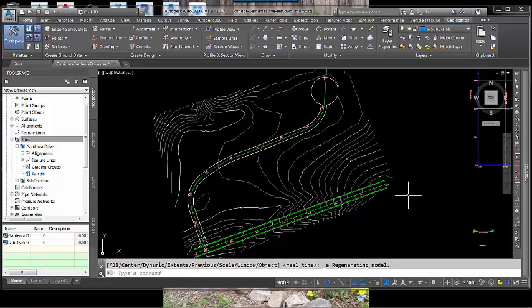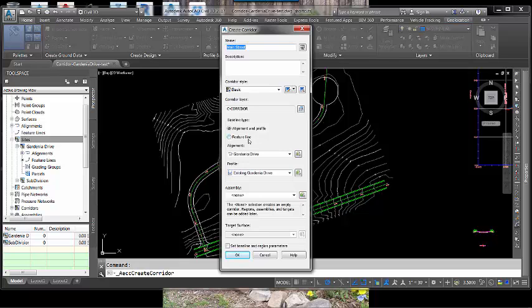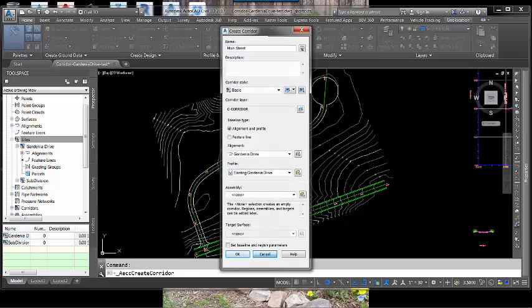As most of you are aware, in Civil 3D 2017 we can now create a corridor from a feature line. And you can see as I open up the Create Corridor command, the feature line is now one of the baseline types that we can select. We still have alignment and profile available to us as well.